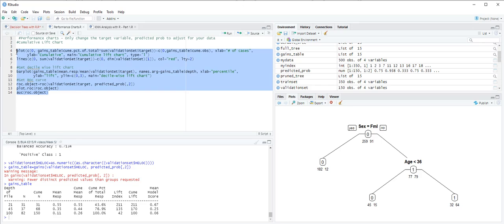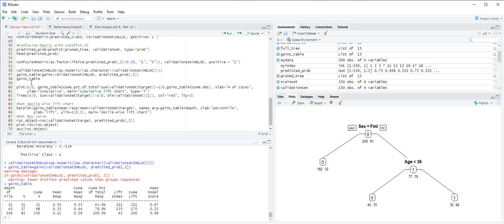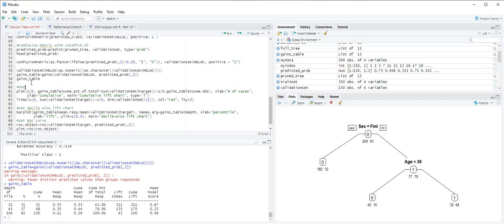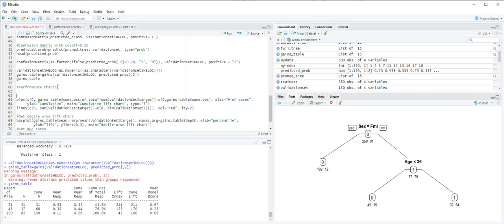So let's copy this here, and then let's write it here, performance charts, and we are going to start with the cumulative lift chart.